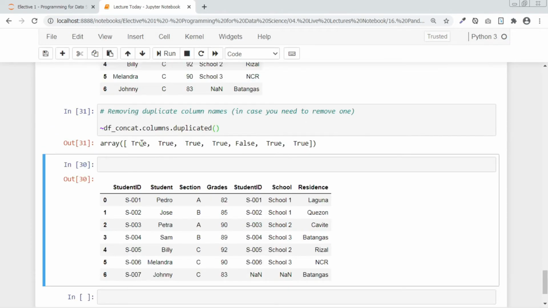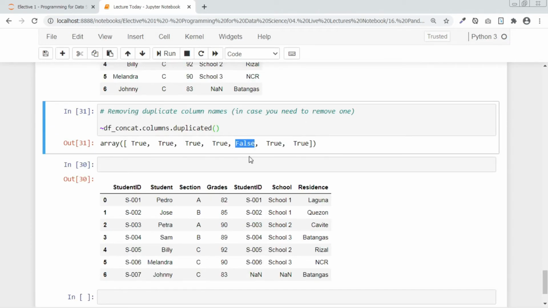Okay, so this is true, true, true. Then this one is false, the student ID. So you use this one with LOC function. So dot LOC. So remember our indexing. So df. So I want all the rows, but if there are duplicate column values, please remove that one. So that is a df concat.